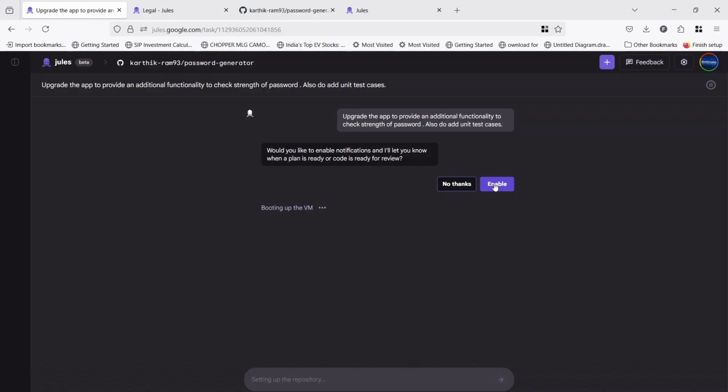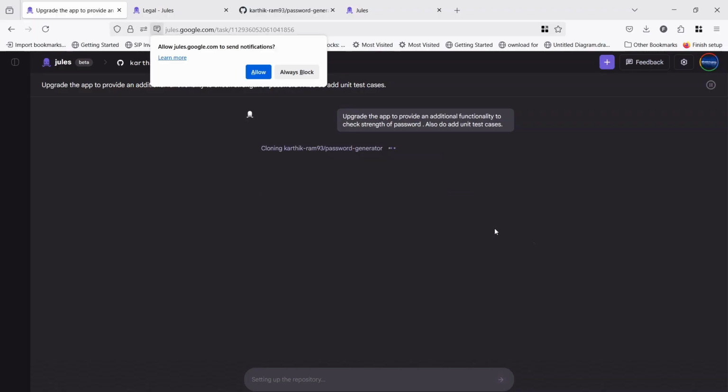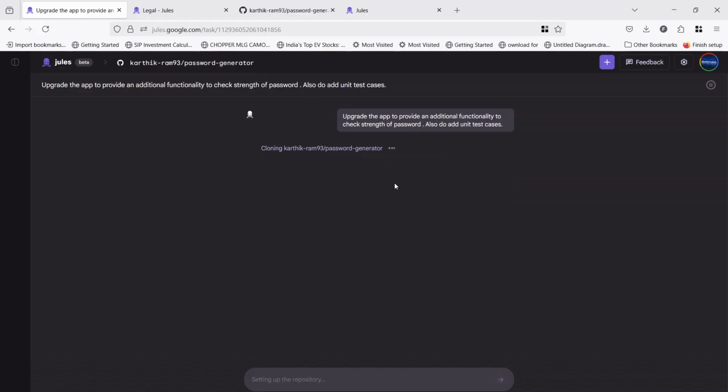It is asking me if it can send me notifications. I'm going to enable it. It will continually tell you what different steps it is taking. As of now, it is cloning my repository. As you can see, I am accessing Google Jules from my browser. I am not using any of my local software. I am not using any software, memory or storage from my laptop.